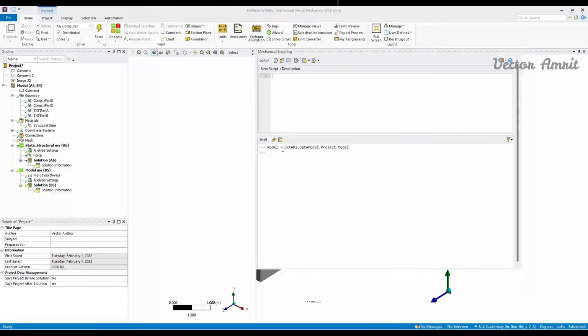If you just type model, it will return a Python type, but you can also do model dot get type, and it will return a mechanical model. If you want to see what category it is, you can type data model object category, and it returns model. In newer versions of Ansys, you can even access model directly.